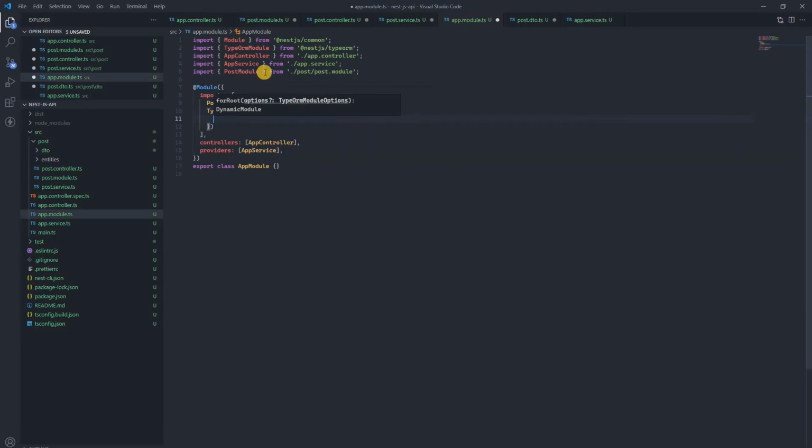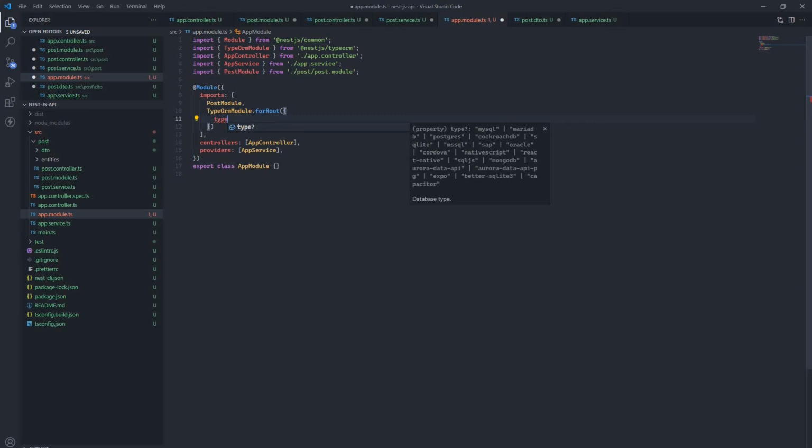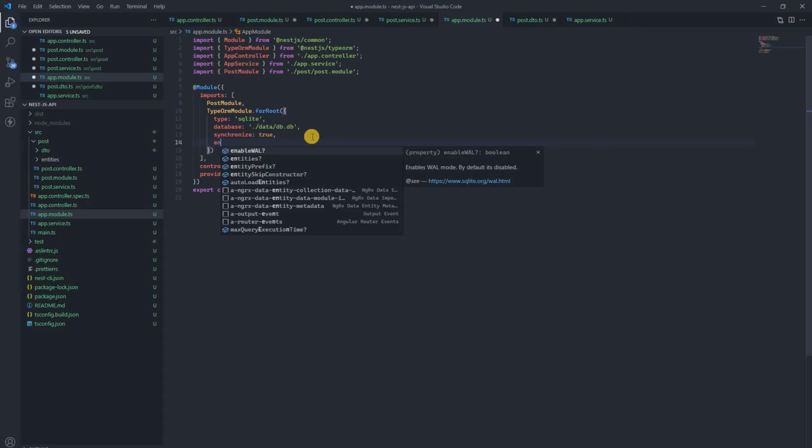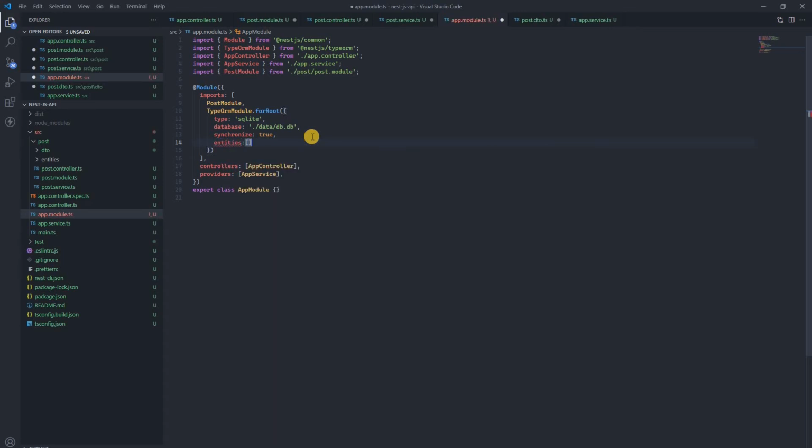So you can see TypeOrmModule is coming from @nestjs/typeorm. So I can define the type, and let me bring in the other options here, these options, and also we need to define the entity. So I'll just make it blank as of now, and I'll create one post entity here.